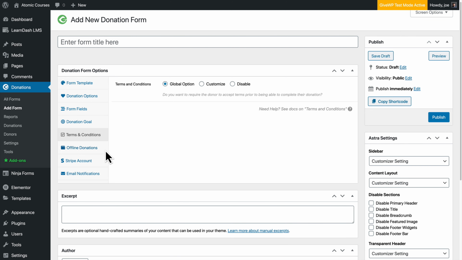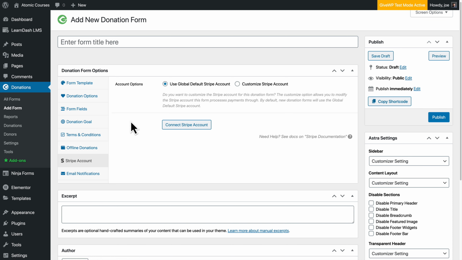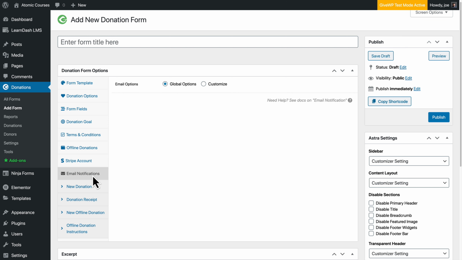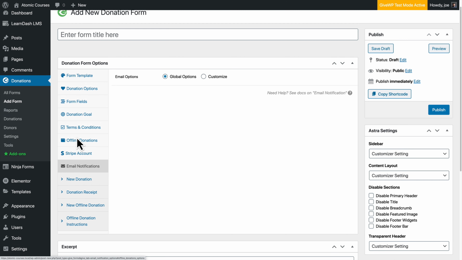You can have your terms and conditions. You can decide if you want offline donations. You can customize your Stripe account, which I think is really cool. And you could customize the email notifications, which I would recommend you do at the global level, especially if you're only going to have the one form. But those are all of the donation form settings. We'll give this a name. We'll just call it Crowdfund. We'll click Publish.